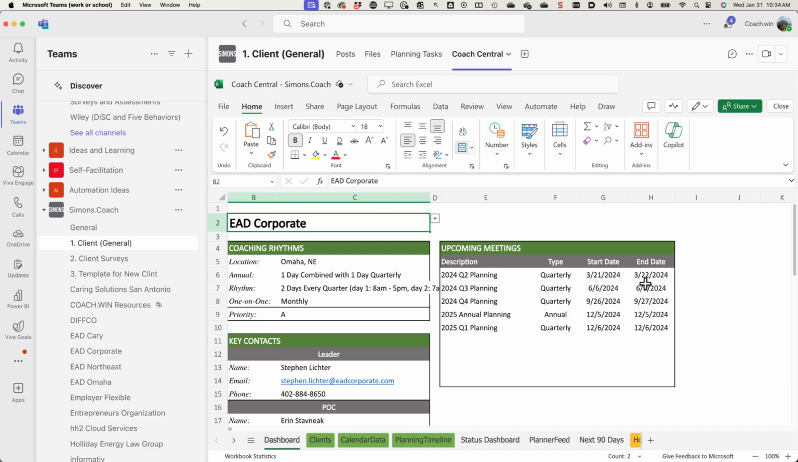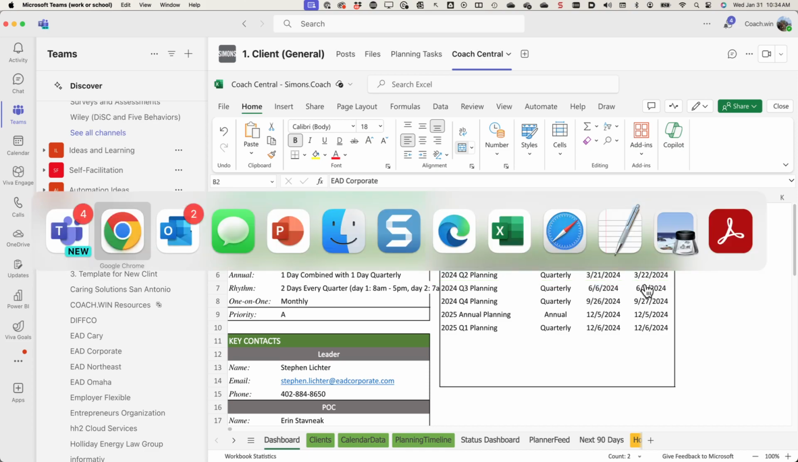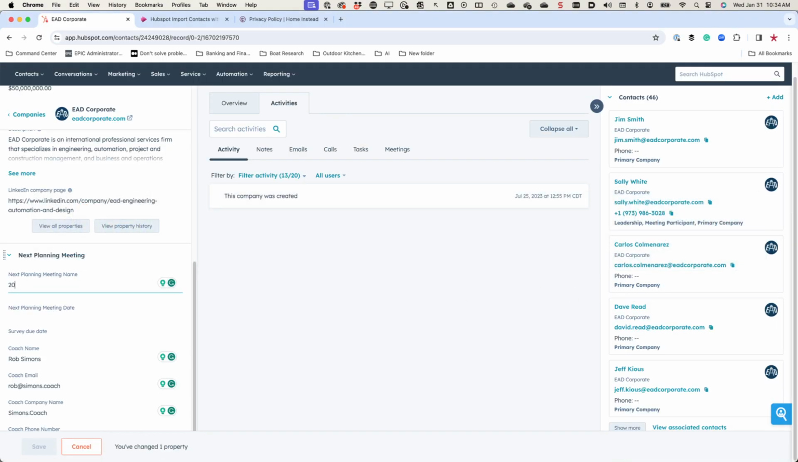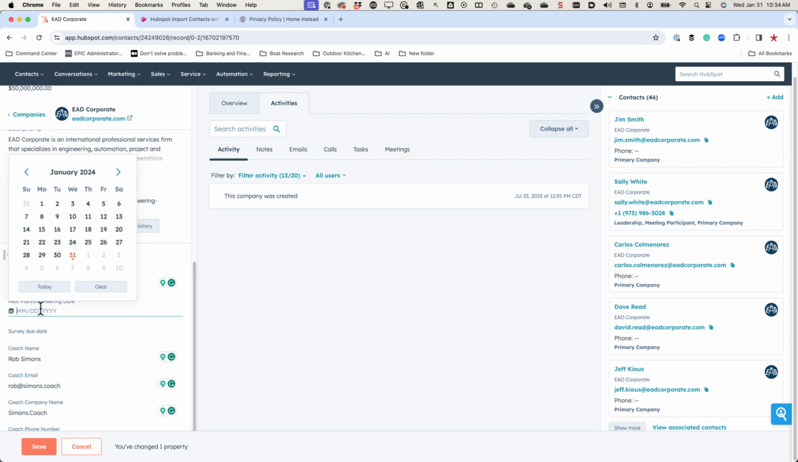So I'm going to go back to HubSpot. I'm going to put 2024 Q2 planning. So this is the actual name. You do not need to put the word meeting because it's going to figure that out automatically. That meeting date, it starts on 3/21/2024. So it's a Thursday, Friday.